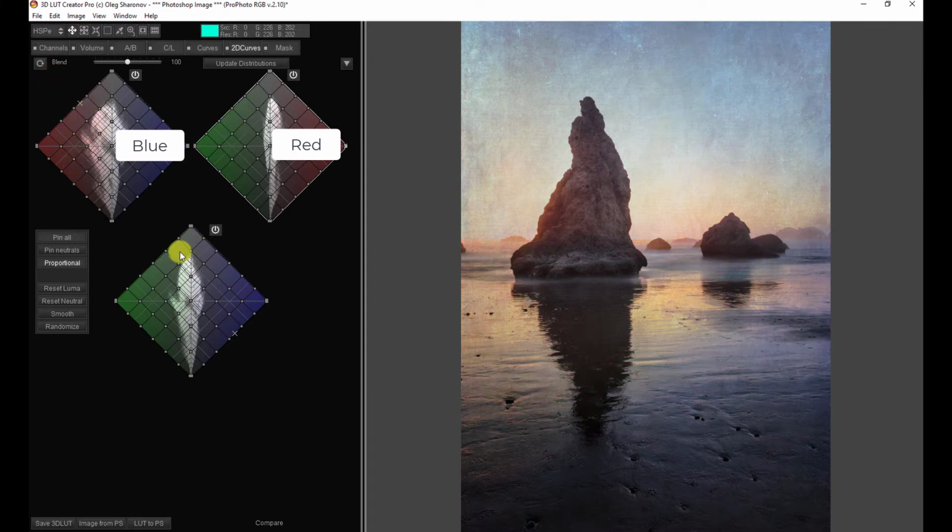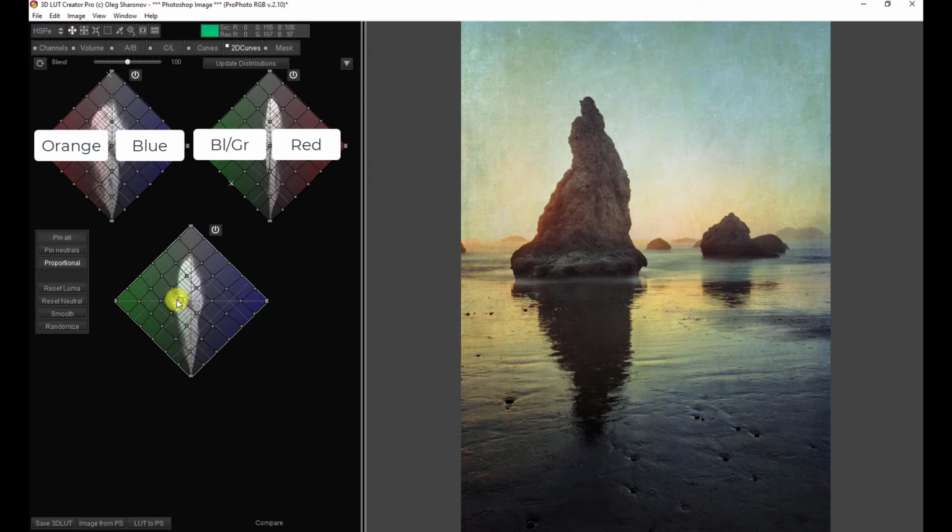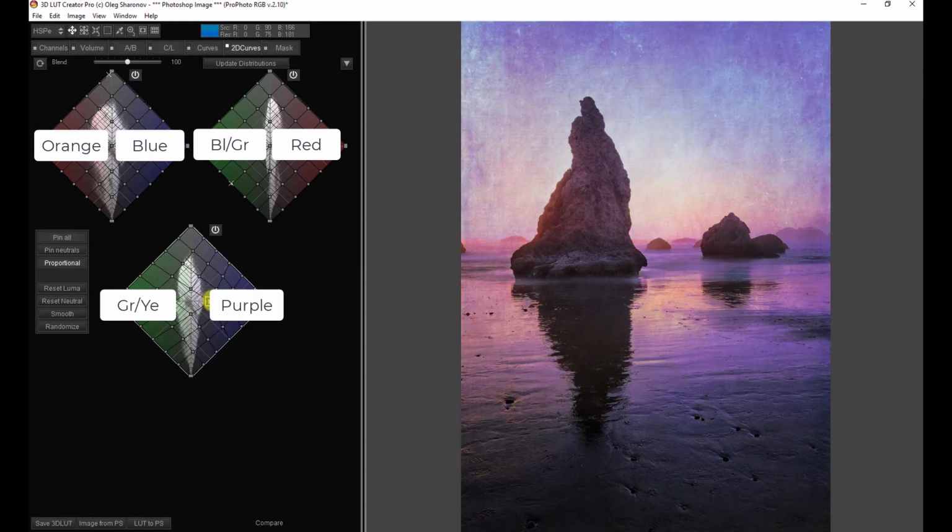But what about these left sides and what about the bottom grid? What happens then? Well, here we go. I'm going to show you. If we take this point and pull it to the left, the image gets more orange. If we take this point and pull it to the left, the image gets more blue-green. If we take these points and pull to the left, and I'm choosing the center point, but it would be any point that you pulled in any direction towards the left, you're going to get the image more green-yellow. And if you pull that point toward the right, you get more purple or magenta-ish.